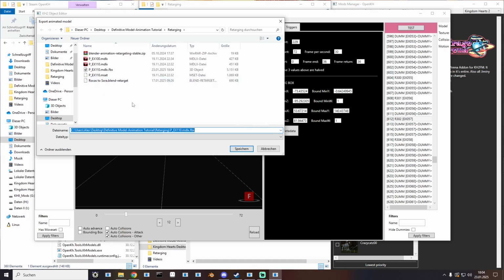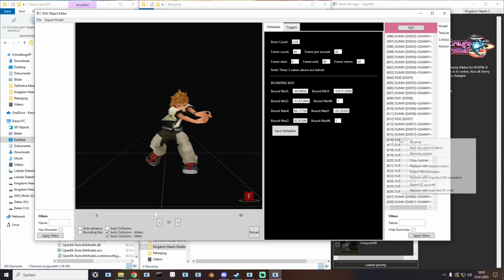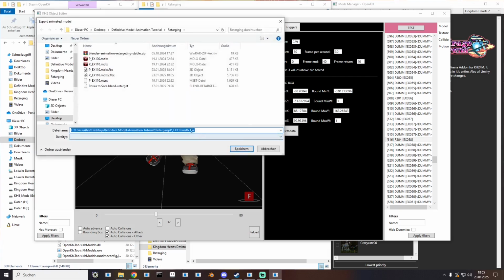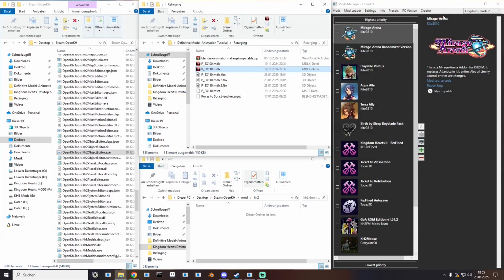Then we are going to import it here. I rename it to 2, so I know what this animation is. Then I'm going to extract this animation as well. Right click, export FBX animation. Takes a while, name it 3, and save. This is just for Sora alone. So Roxas to Sora. Then we have our animations in here.